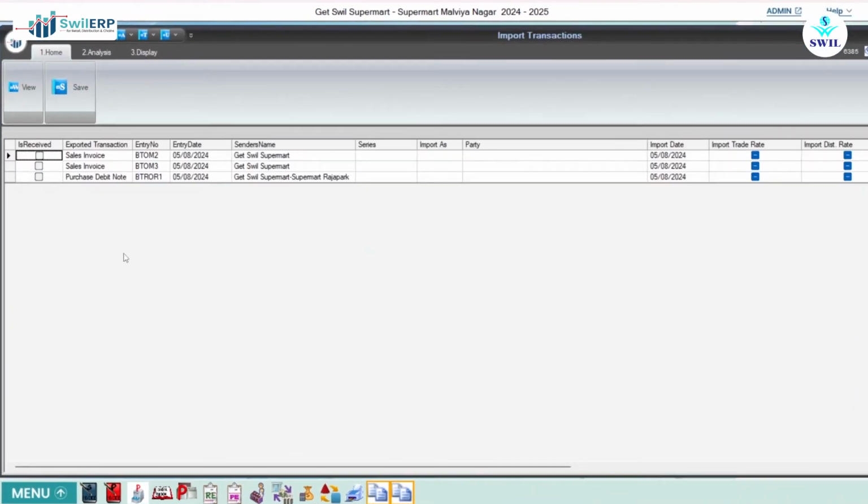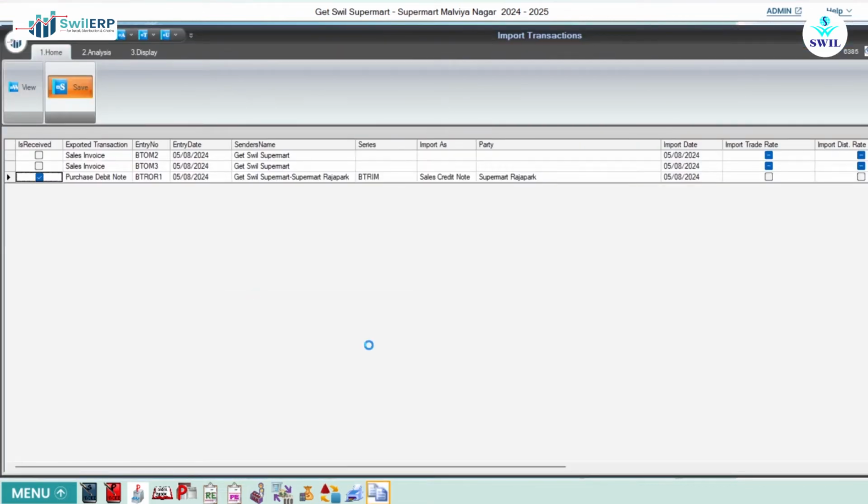Here, we will be shown the branch transfer return in the purchase debit note. Here, we will select the series and party name as per our options. After marking the tick, click on the Save button.